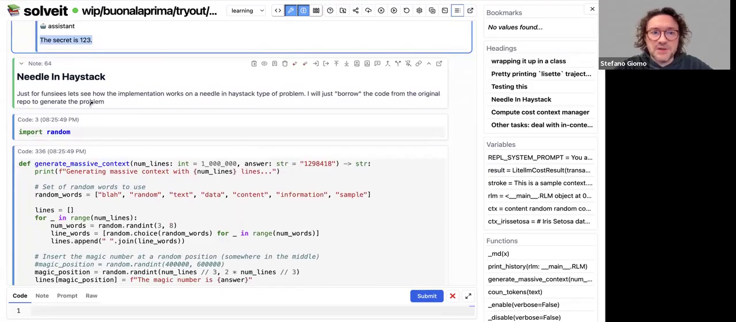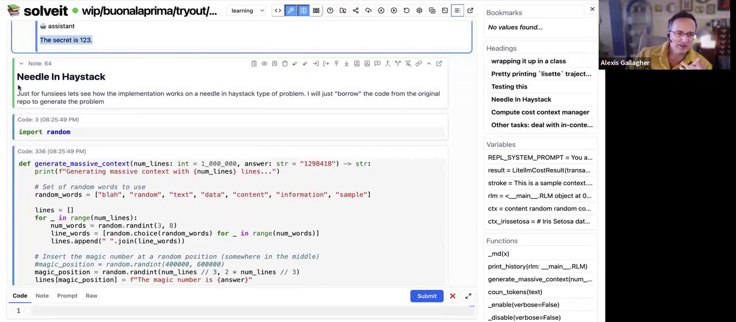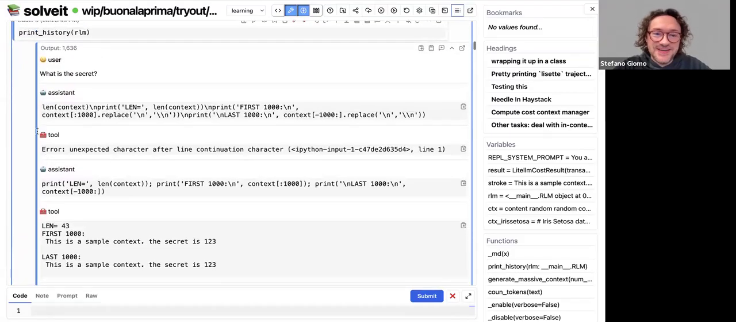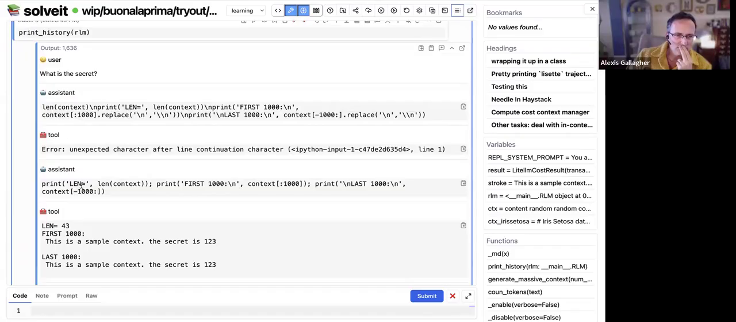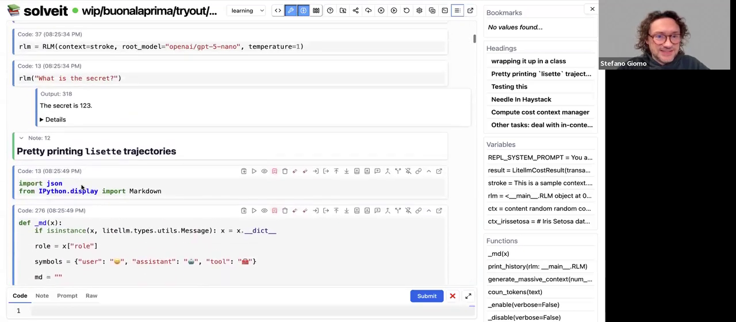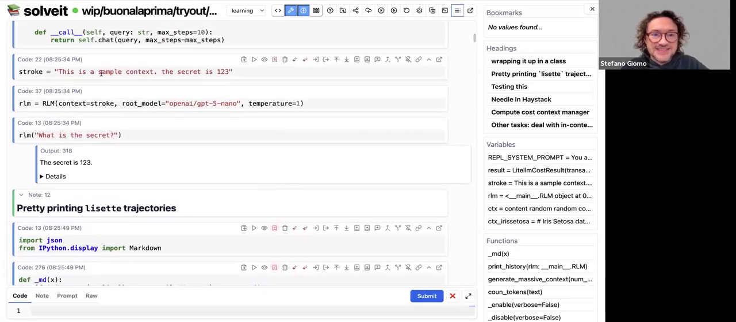Wait, if we don't understand the simple thing, why will we understand the complex thing? Okay, so the reason why the language model makes this kind of code is that it's having to deal with a very, very small context. The context in this case is this one here. This is a sample context. The secret is 1, 2, 3.